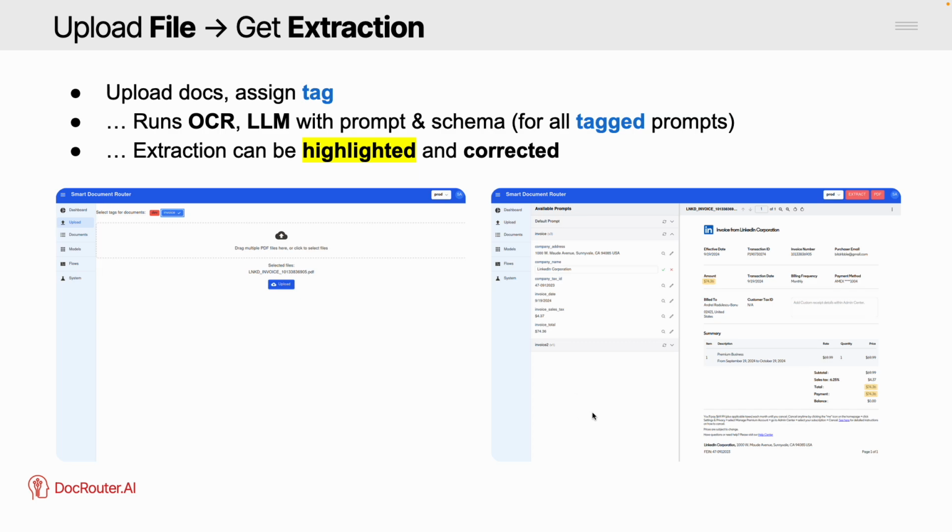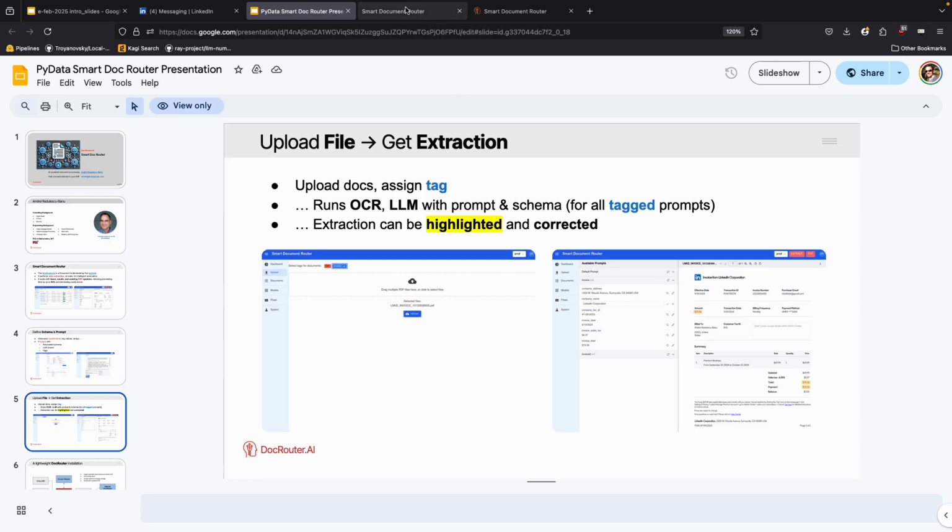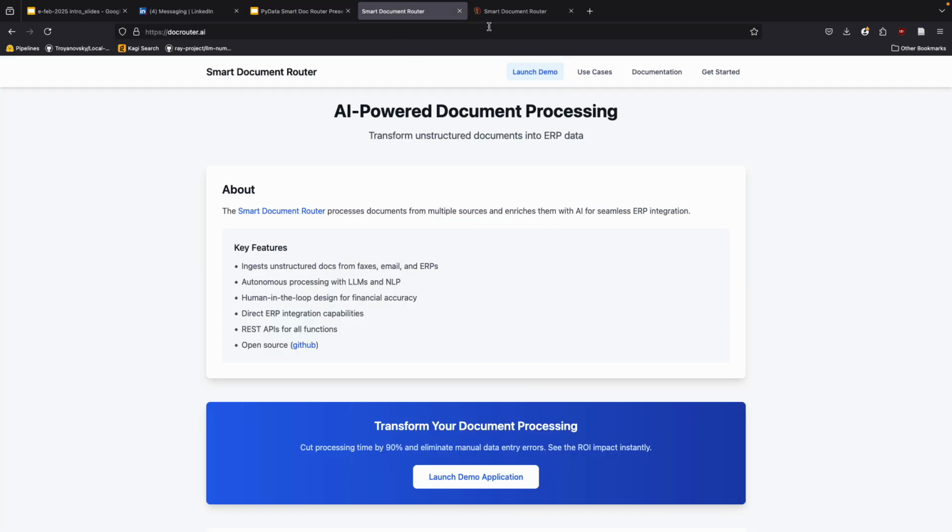And the process is basically: upload a file, get the extraction. What's happening in the background is it's going to run OCR, and it's going to run the LLM with the prompt and the schema. And then you're able to see the extractions and actually edit. So let's see in practice, how does this look?